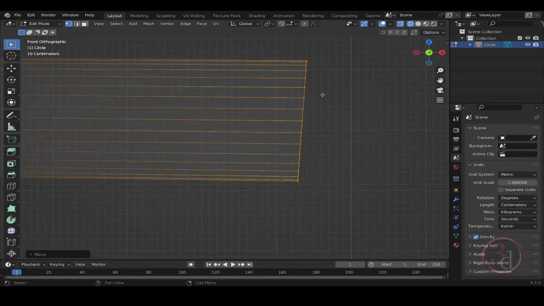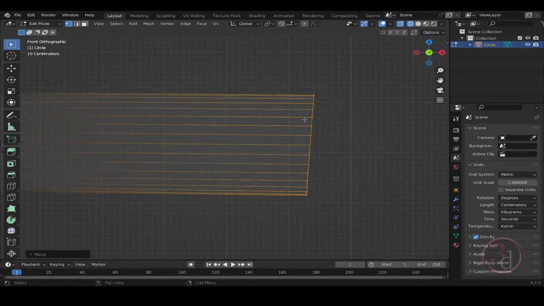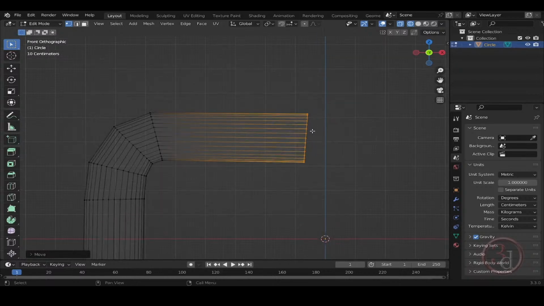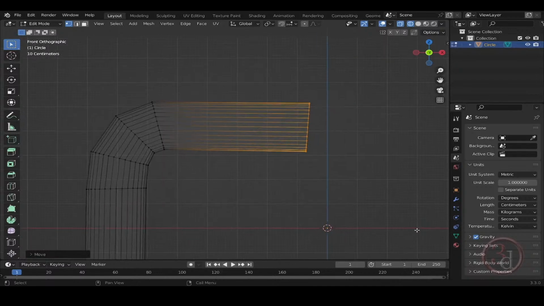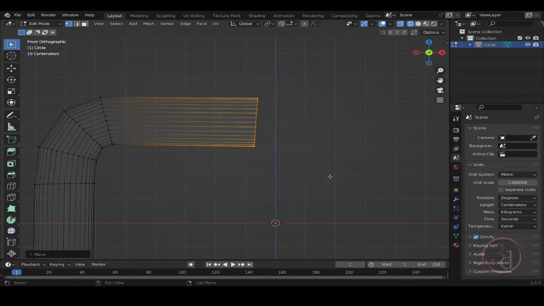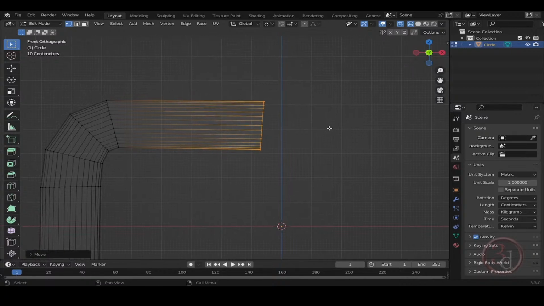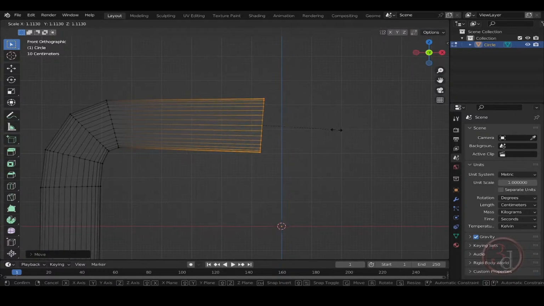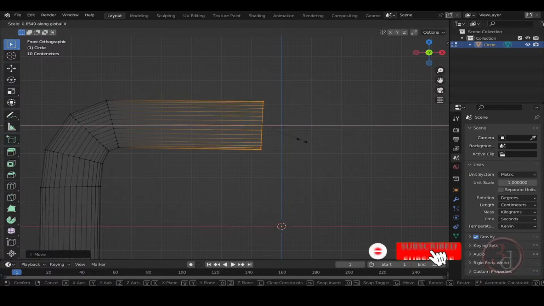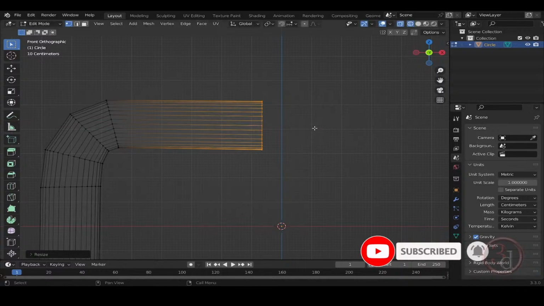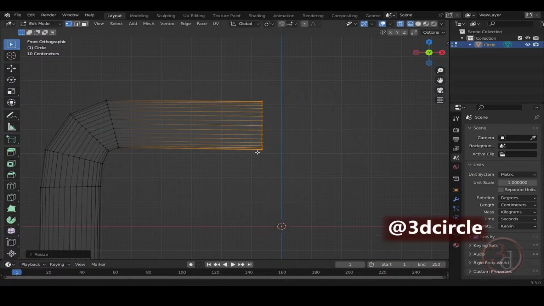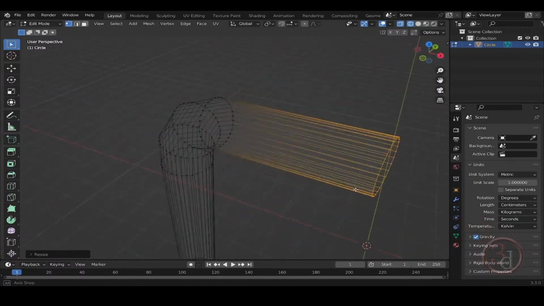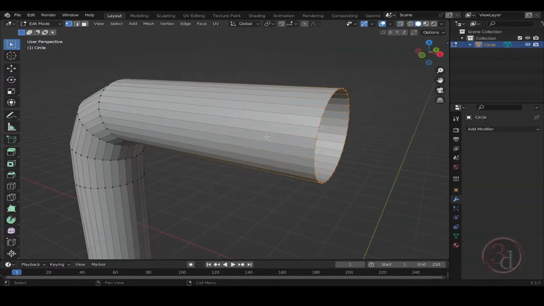Alright, at the moment it is not straight, so the easy quick way to make it straight is scale. The red line shows us that this is the x-axis, so S for scale, and then X for the x-axis, and then we can just press the 0 key and then click. So now this is straight. Okay, you can see this is all straight. Now I can just press Control R, and I can add one loop cut over here.